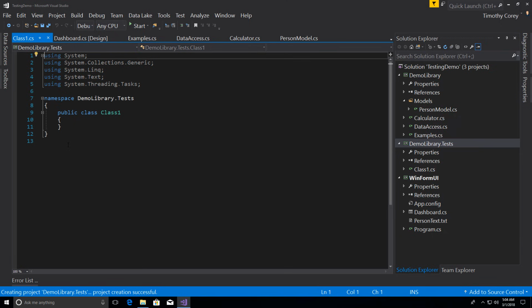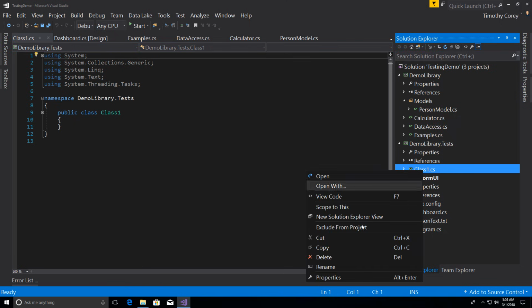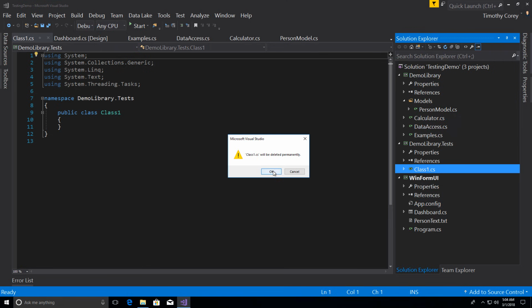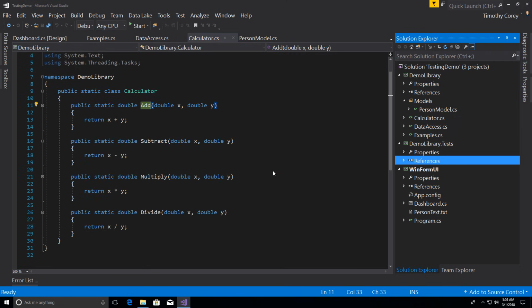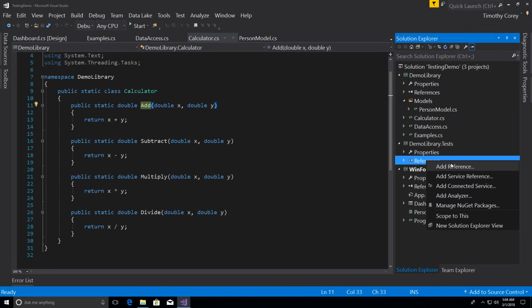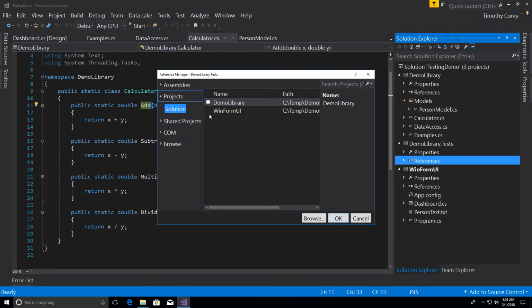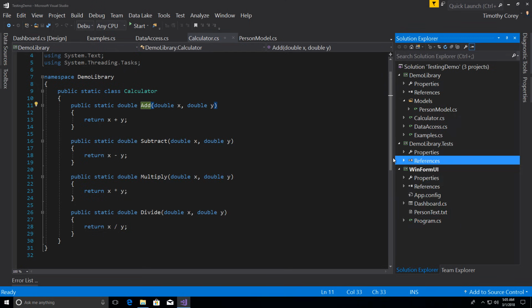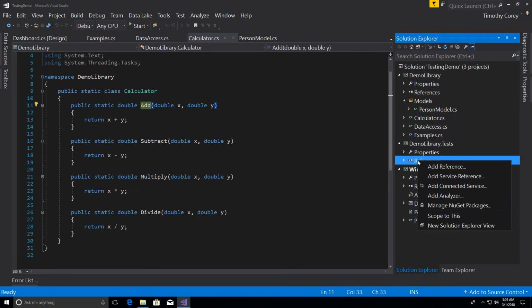All right, so the first thing it does is it creates Class1. We'll delete that. So this is just a class library right now. We're going to upgrade it to an actual XUnit library. The first thing we'll do is add a reference to our demo library, because that's what we are testing. So we need to see it. Next, we'll right-click and say Manage NuGet Packages.